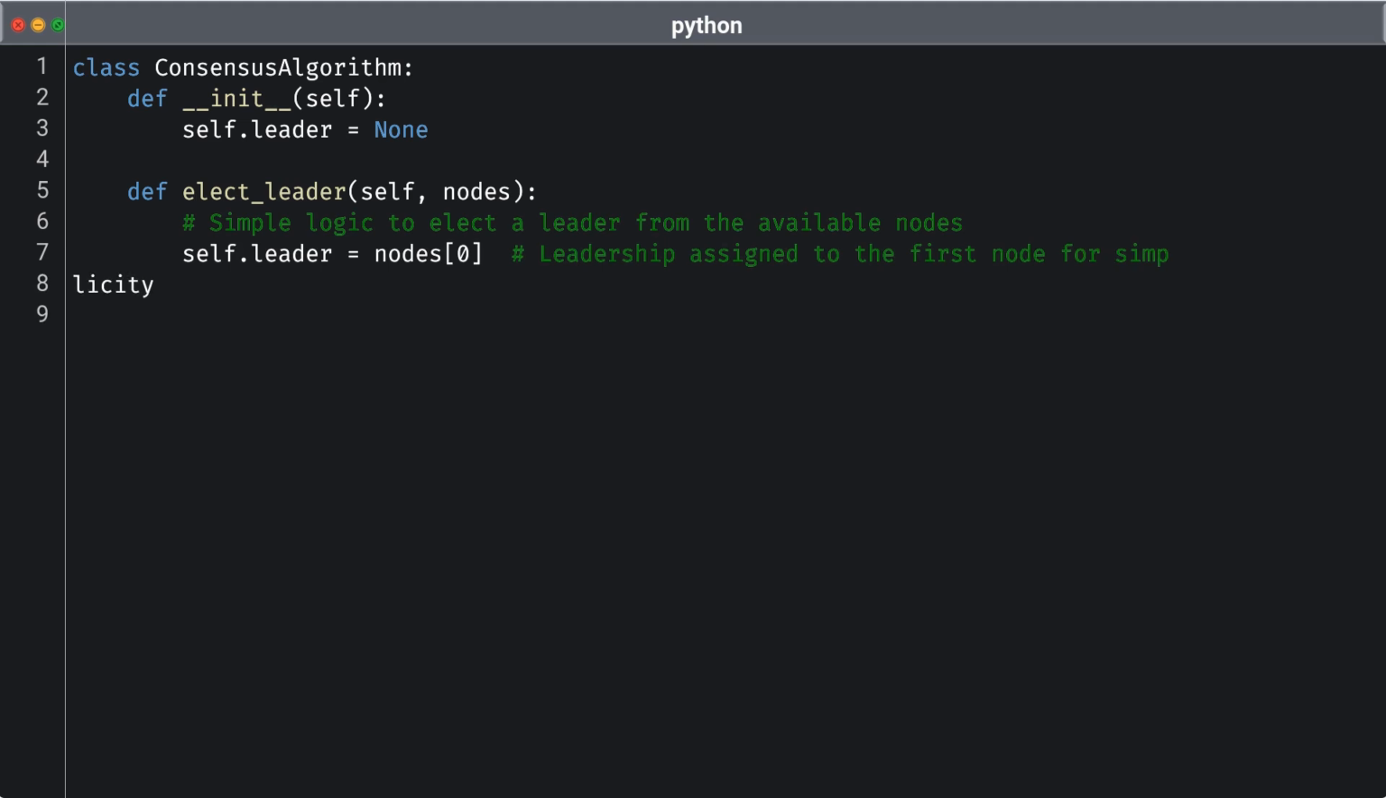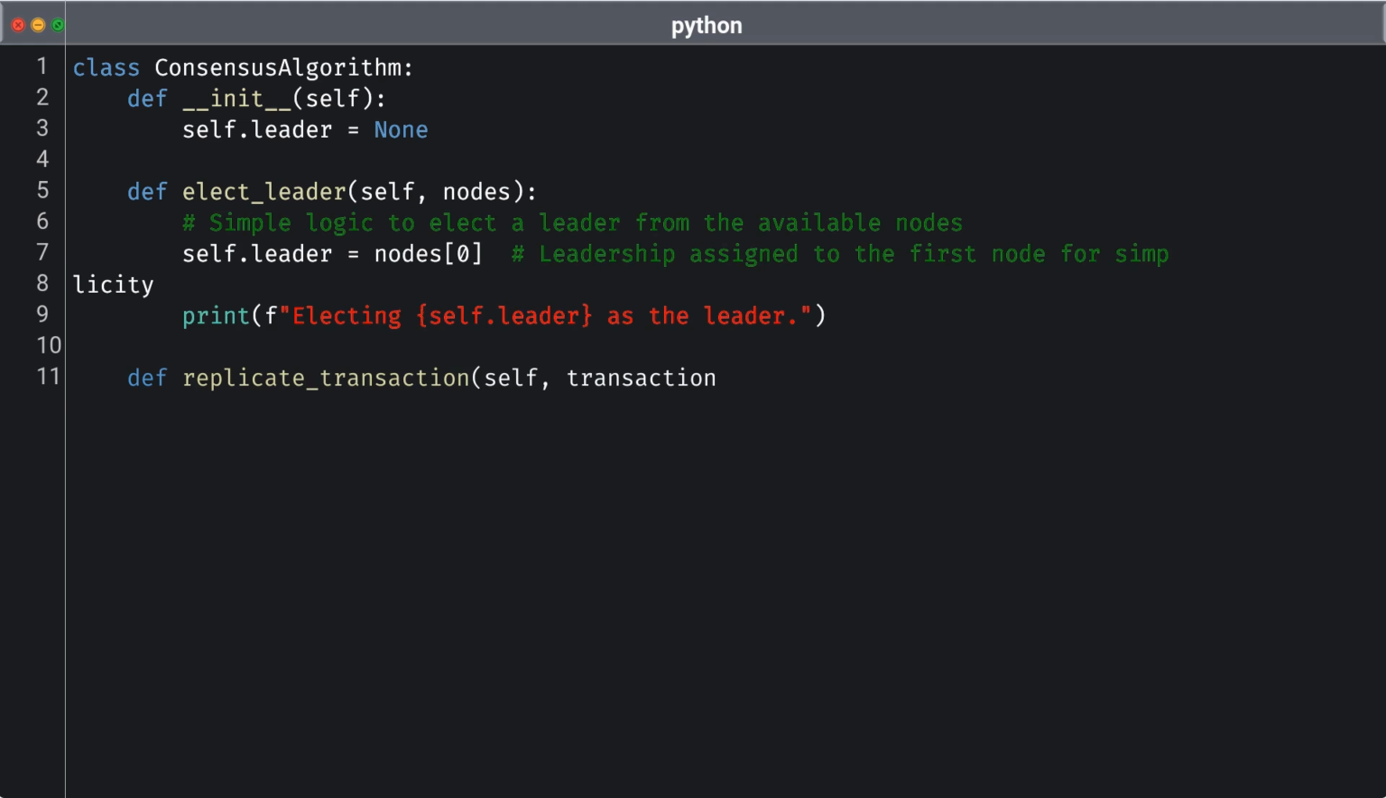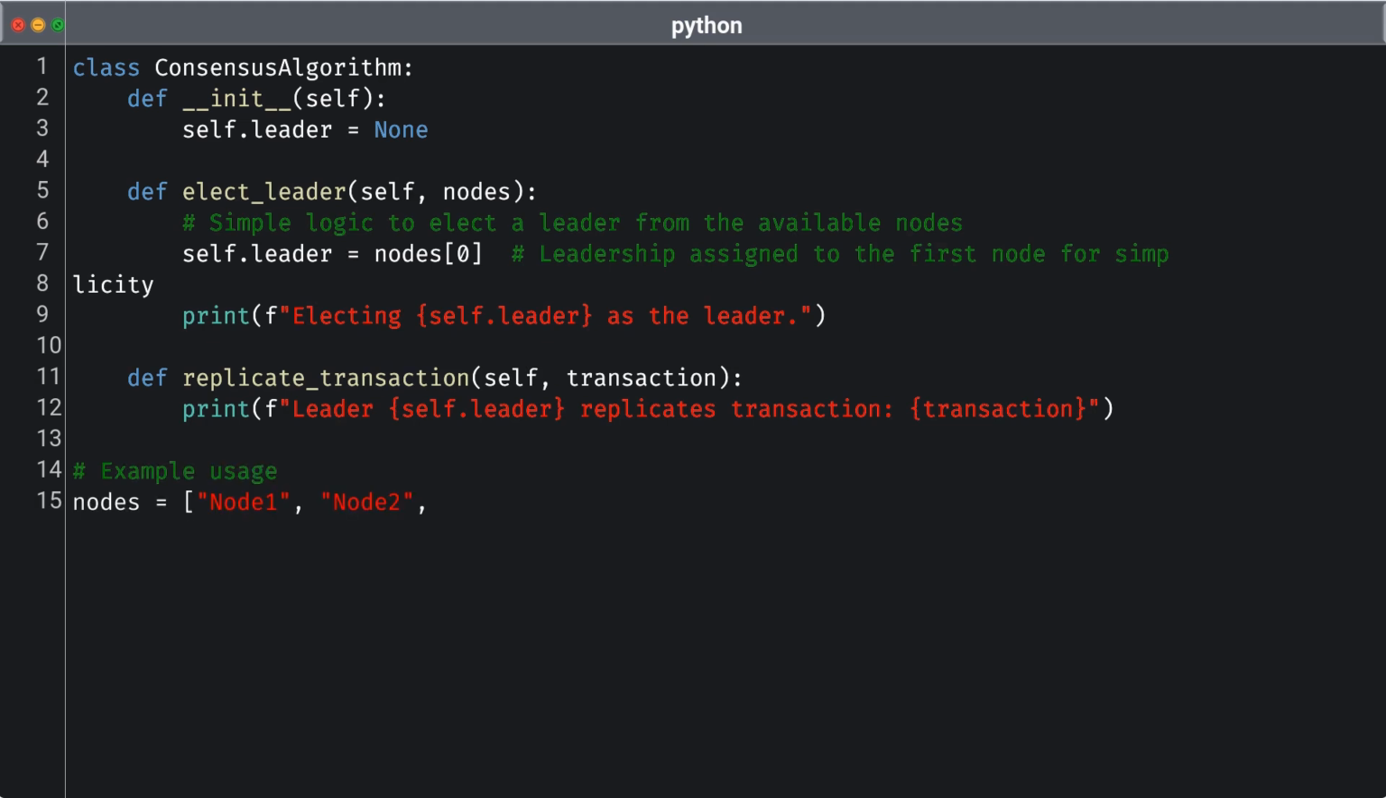The method electLeader takes a list of nodes as input and assigns leadership to the first node in that list, printing a message to confirm the elected leader's identity. This simplistic approach serves as a foundational example. In practical applications, more sophisticated leader election methods would be employed to account for node failures or network partitions.